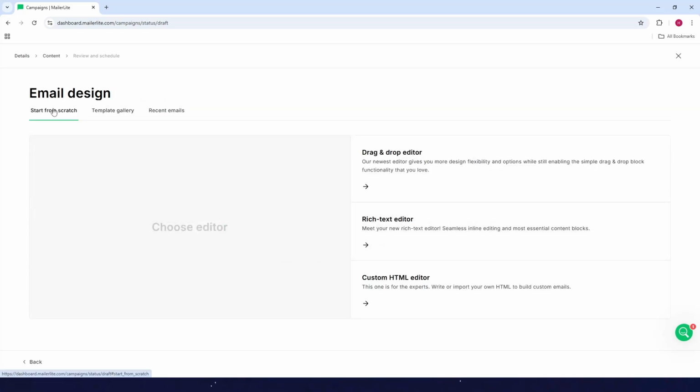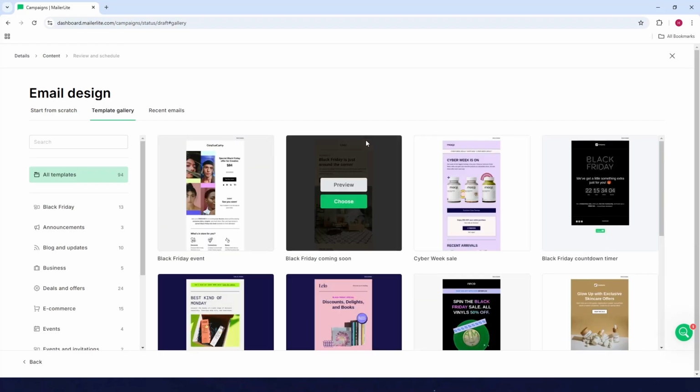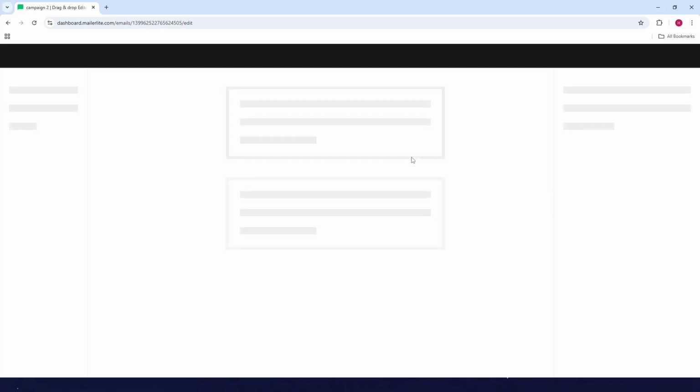Next here, you can either choose among the options here, whether to start from scratch, use a template gallery, or your recent emails. So I'll just use my template gallery here and then choose any of the templates here. I'll just choose this one. Okay, now let's just wait for this to load.